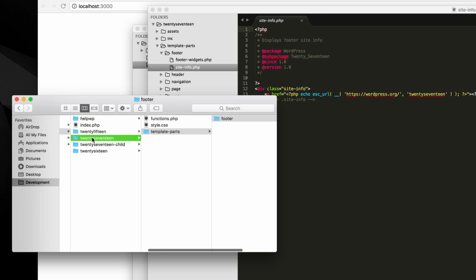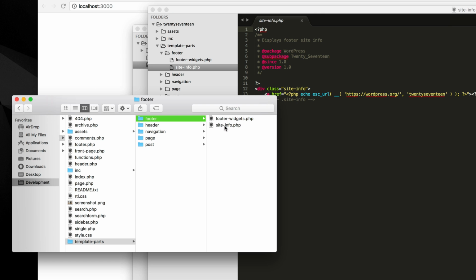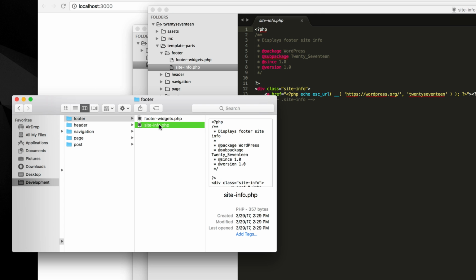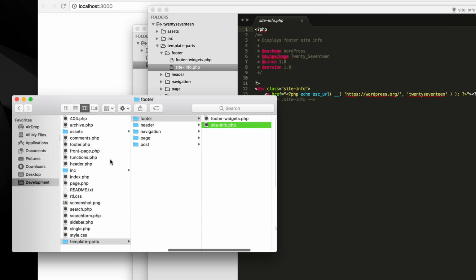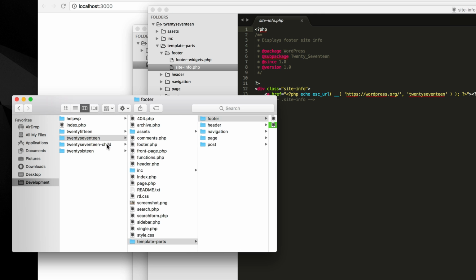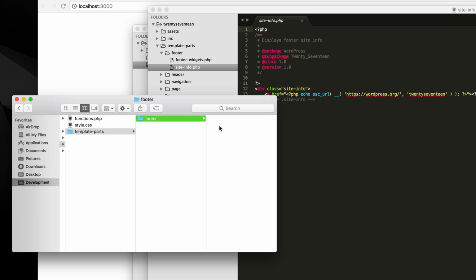So what I normally do is go to the parent theme and get the exact file that I want to change, in this case, this one. So I'm just going to copy this file and then put it into my child theme directory. So 2017 child, template-parts, footer, and then place it right in there, paste it.